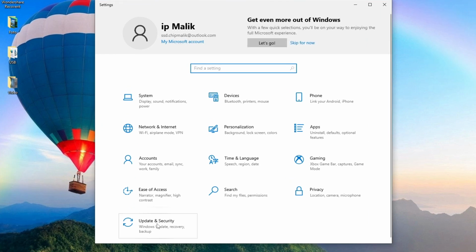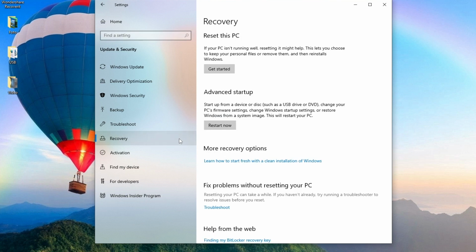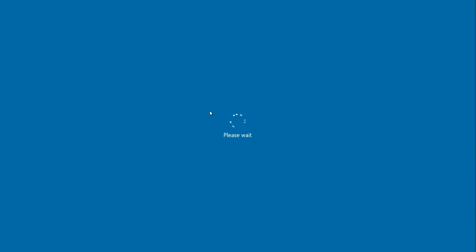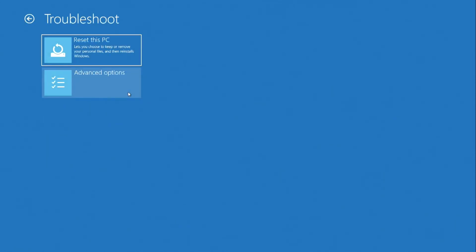Then, Update Security. Click Recovery. If you click Get Started, the process will begin in Windows 10. To go to Advanced Settings, I click Restart Now. The computer will reboot and enter the system recovery environment. The main menu of the system recovery program opens. Click Troubleshoot. Click Reset This PC.